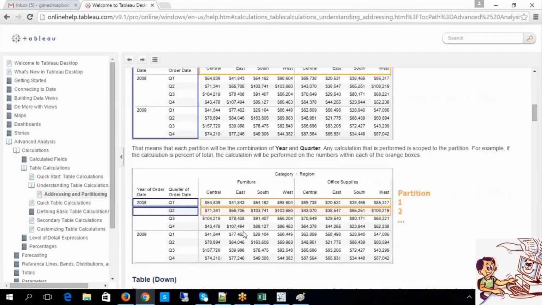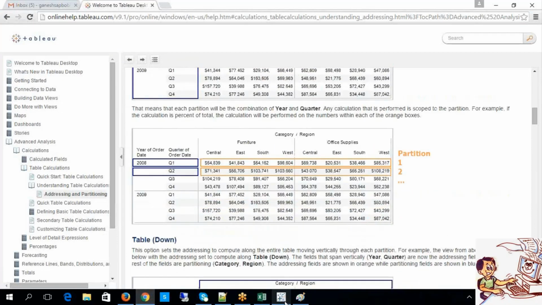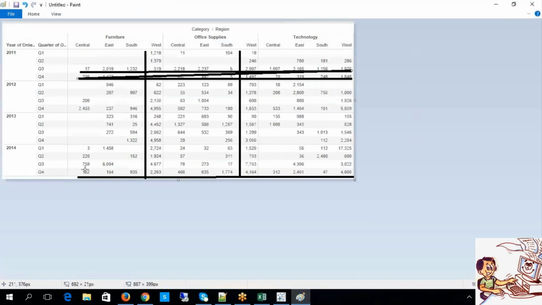Now, table across in the sense, as I said here, start value and then end value. This is table across. So this particular portion, whatever the portion like category, region, technology, furniture we have, that is called addressing elements. And these years and quarters, this is called, what is that?